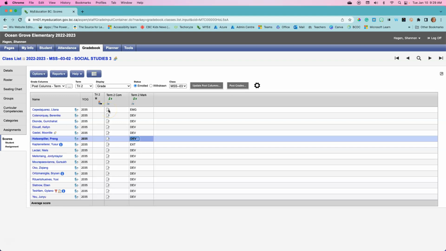This can be done with comments as well. However, if you have personalized comments entered into the student comment, and you do the Control D, it'll overwrite those comments with whatever you have entered in the cell that you're copying down. Once you're done entering your comments and your marks, go ahead and post the grades. Posting the grades sends this to the office so that the office can actually print the report cards.